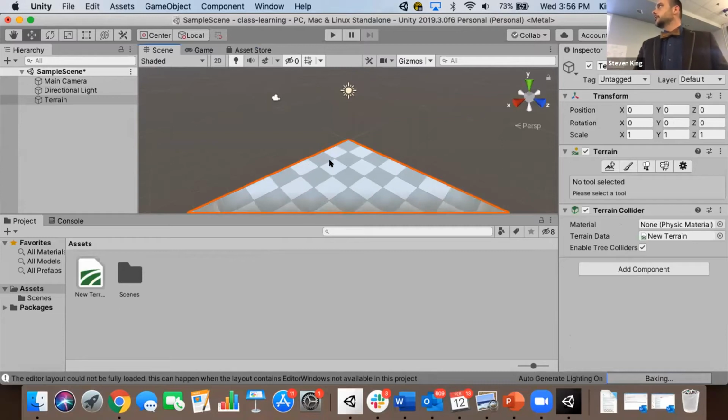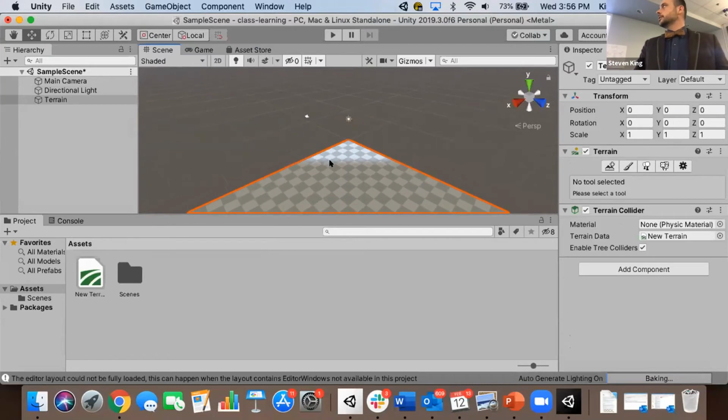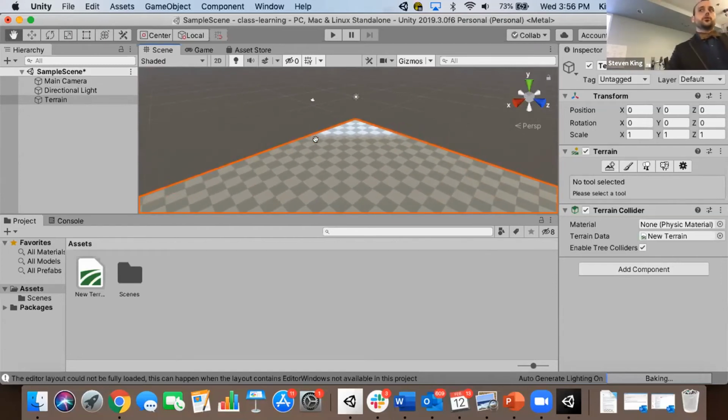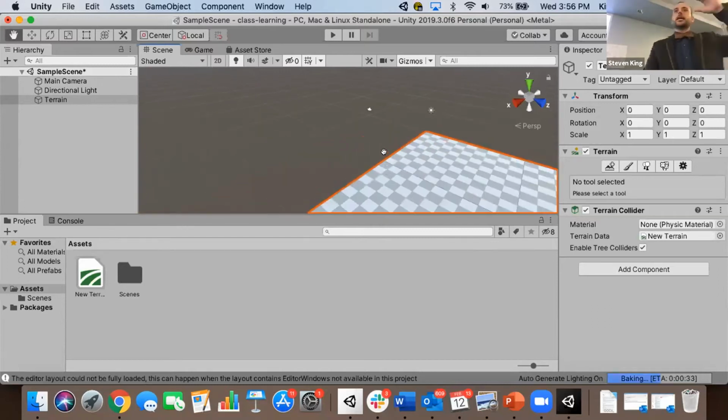So I'm going to zoom out. I'm just going to do a two-finger zoom or a scroll zoom, and you can see this is a really big terrain. If I use my hand tool, you can see I can move the view. I'm not moving the terrain. What I'm doing is moving my perspective. Essentially, think of it as a camera viewing the scene, and I'm moving my perspective.